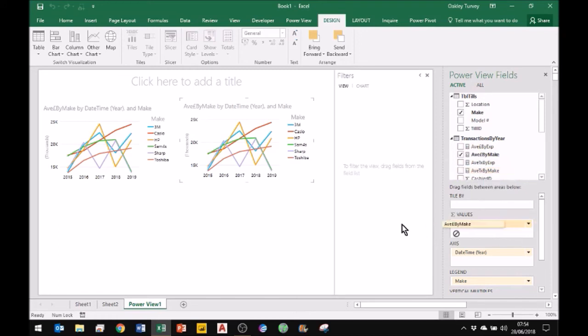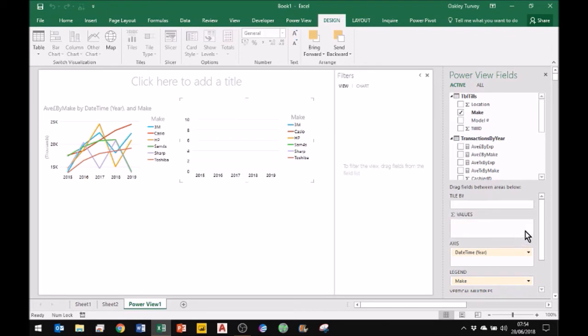I want that to be average transactions by make. And you'll notice that I can't just drag this one out from here like I do with a normal pivot table. I do need to click on the drop down and say remove the field, and then I'll choose average transactions by make, and it goes into the same field. So that is a slight difference. Actually, you do get used to it, although you saw that I didn't. I tried to drag it out myself.